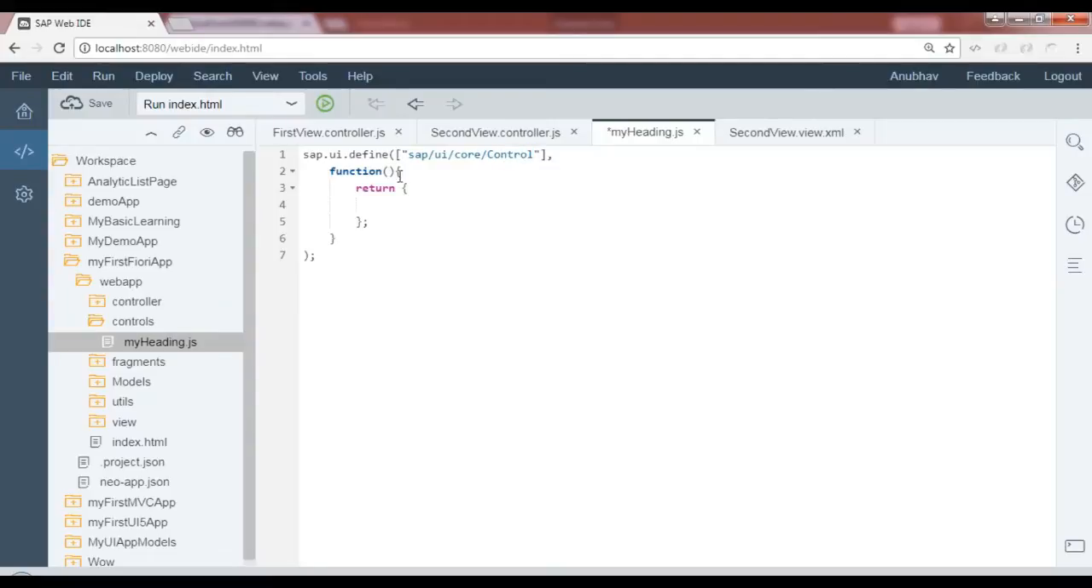sap/ui/core/Control is the super class for all the controls, and just put it here as Control. And now we'll extend it. So we'll say return, and then I want to define Control.extend. So I'm extending it now. Okay, I'm defining a new Control.extend, and then inside this Control.extend, I'm going to write, as per our syntax, the entire definition. So we will be writing the definition of our custom control, basically the 3 sections which I mentioned to you. I'm going to write all those 3 sections.